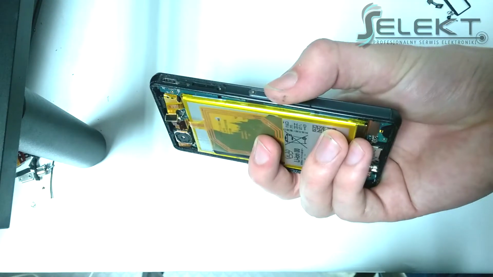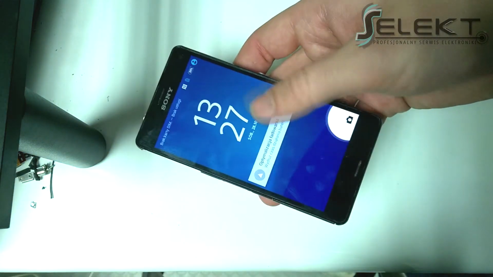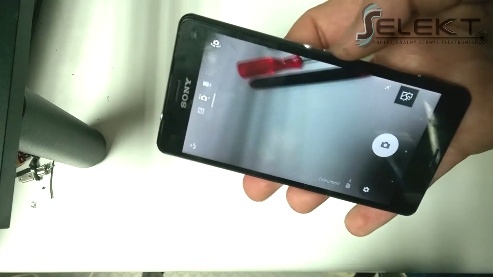Now let's check if the camera has returned to fitness. As you can see, the repair was successful.